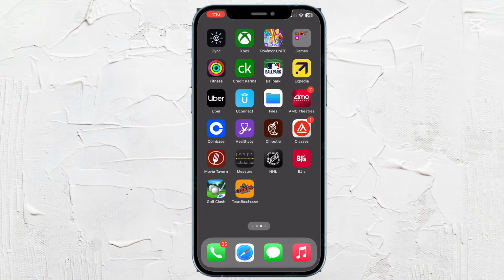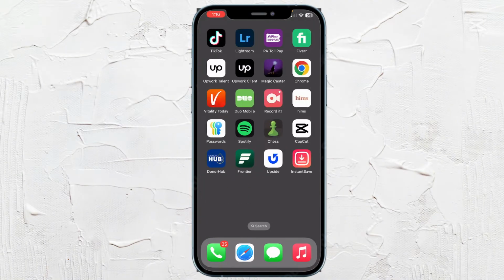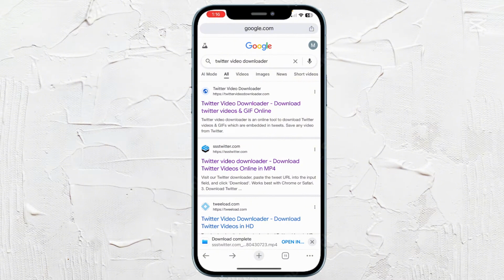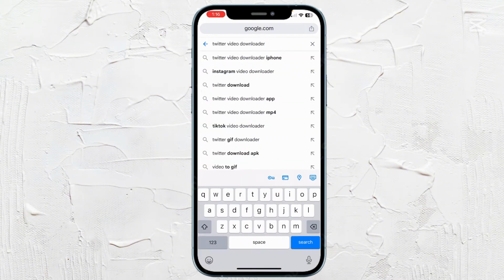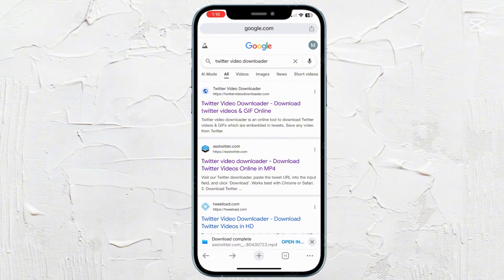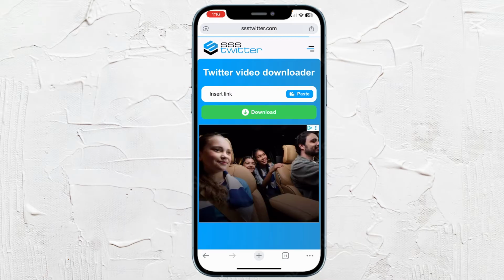Go pick your favorite browser. I'm going to use Google Chrome. And what you want to do is type in Twitter Video Downloader. And that's going to give you some options here. Go to the second one where it says sstwitter.com. Go ahead and click that.